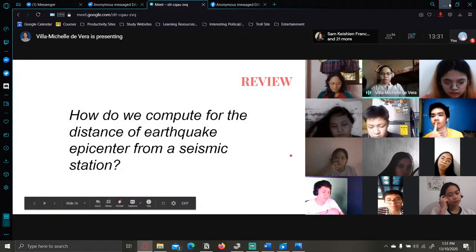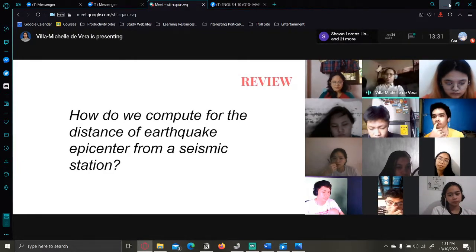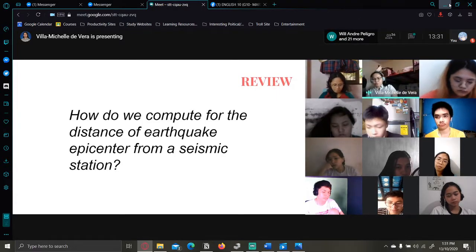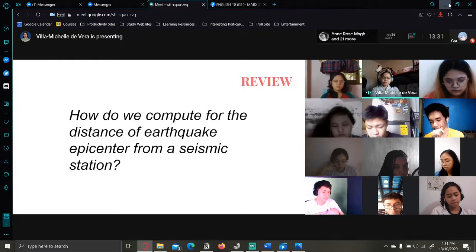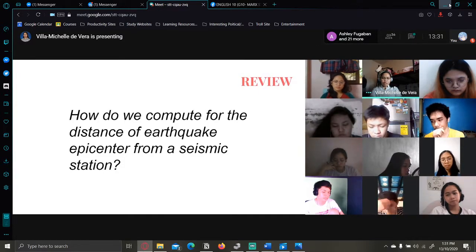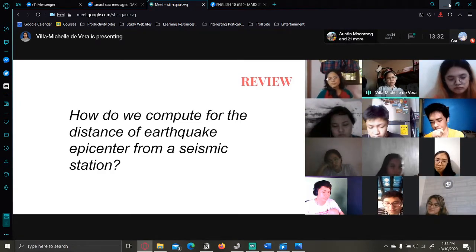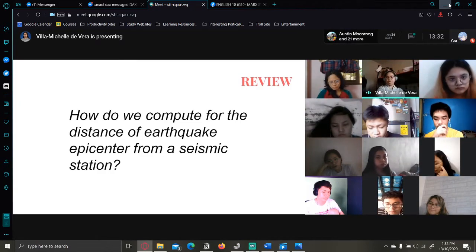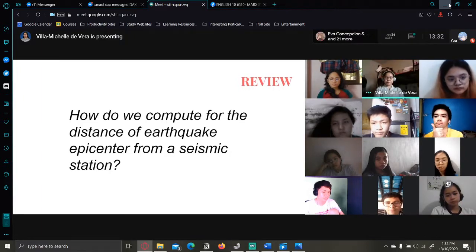But, sunod na. Ayan. For a review, kakagawa lang natin ito kanina. How do we compute for distance of earthquake epicenter from a seismic station? The answer is, we get the lag time in seconds, and then we multiply it by 100 kilometers and divide the product by 8 seconds. And you'll get an answer in kilometers, which makes sense because you are solving for distance. Clear po ba to? Yung gagamitin nating formula? Ayan, pa-thumbs up na lang kung clear.